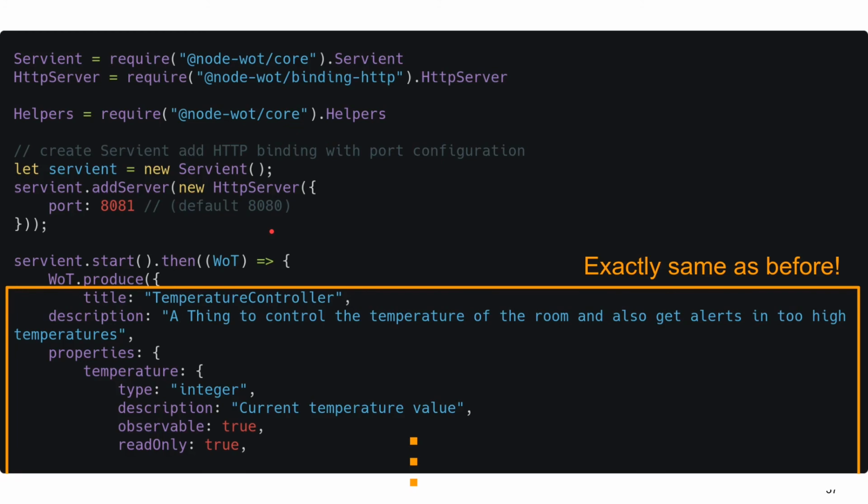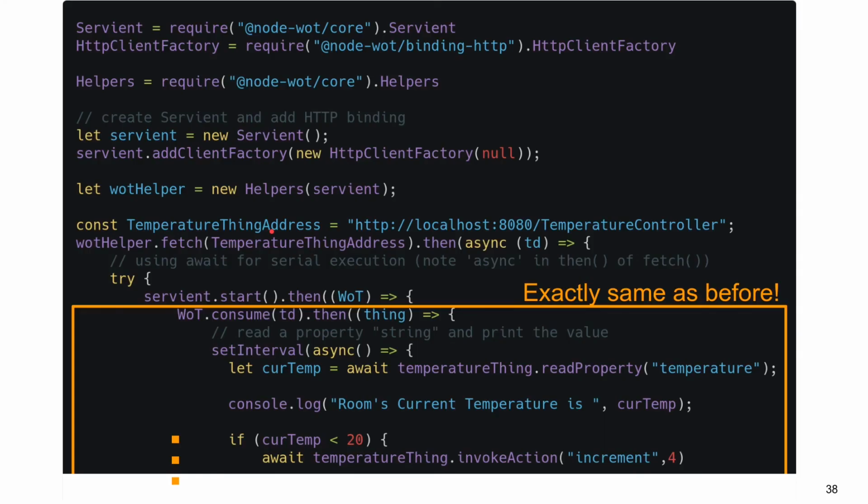So this is the part that is custom according to your needs. Very similarly, for the consumer application, you would again start with the servient. This time you would choose the client factory. So again, the HTTP. This time we actually need the helpers.